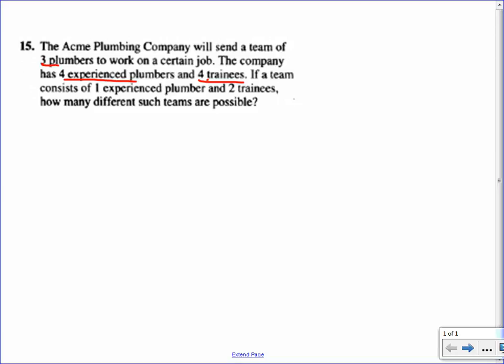So this is essentially a combination problem because the order doesn't matter, especially for the trainees, where they're going to select 2 trainees. Okay, and we'll get to that a little bit later. So first I would draw the 3 slots that you have for the 3 plumbers. And then first you want to ask yourself how many options are there for choices of the experienced plumbers. And we know there are 4 experienced plumbers because of the information provided in the question.